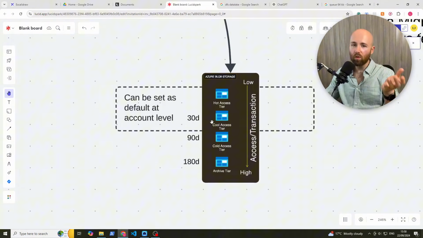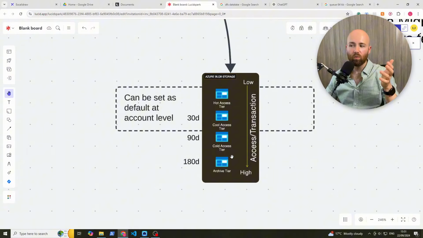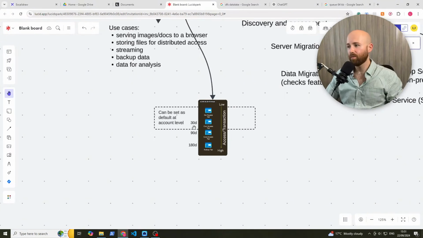Cool tier is more than 30 days, so you don't access it every month, say, but you access it more than every 90. Cold is more than 90 but less than 180, and archive is you only access it like once a year. At the account level, you can specify that you want storage accounts or blobs to be created within this hot or cool tier, but you can't set that the entire account will have blobs always at the cold or archive tier, but they can always be at hot or cool by default.